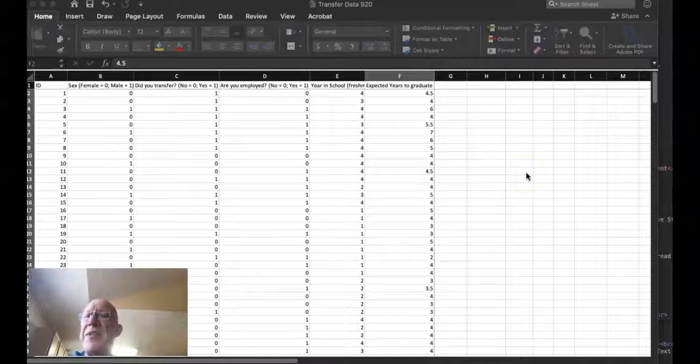I have here a data set on students at App State: transferring, yes or no, their sex, students being employed, and then how long they expect to take to graduate. So, bar graphs. Bar graphs we're going to use for one variable that is a nominal or ordinal level of measurement. In this case, sex, transfer status, and employment are all nominal variables, so we can make a bar graph of those.